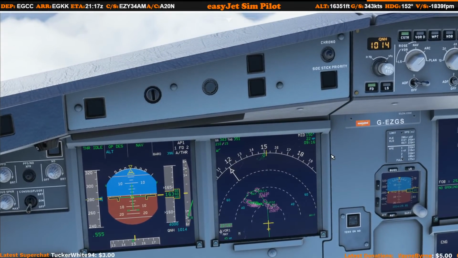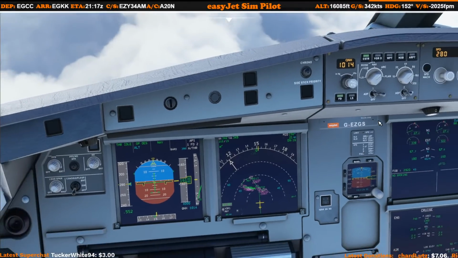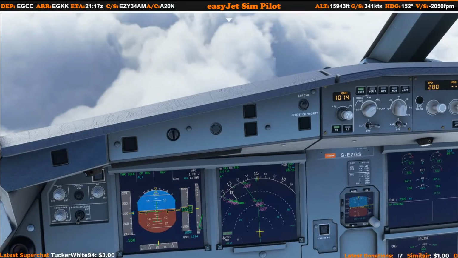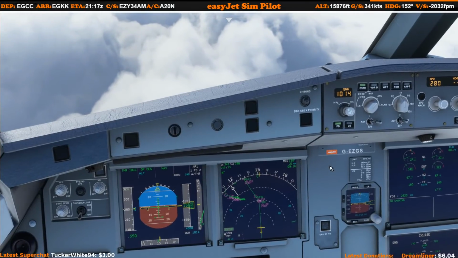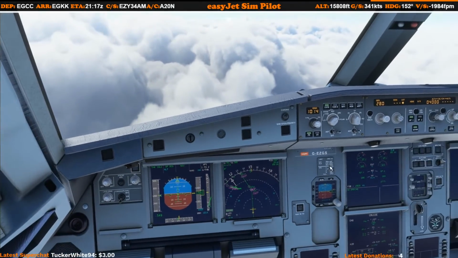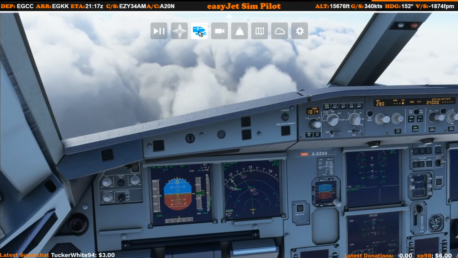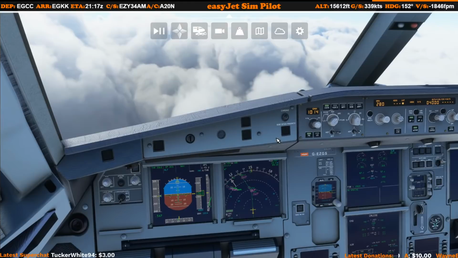Guys, would you use the reverse thrusters at Gatwick? Yes, you would. So we're nicely below profile at the moment, but that's okay. But remember, we do have to start slowing down below 10,000 feet.